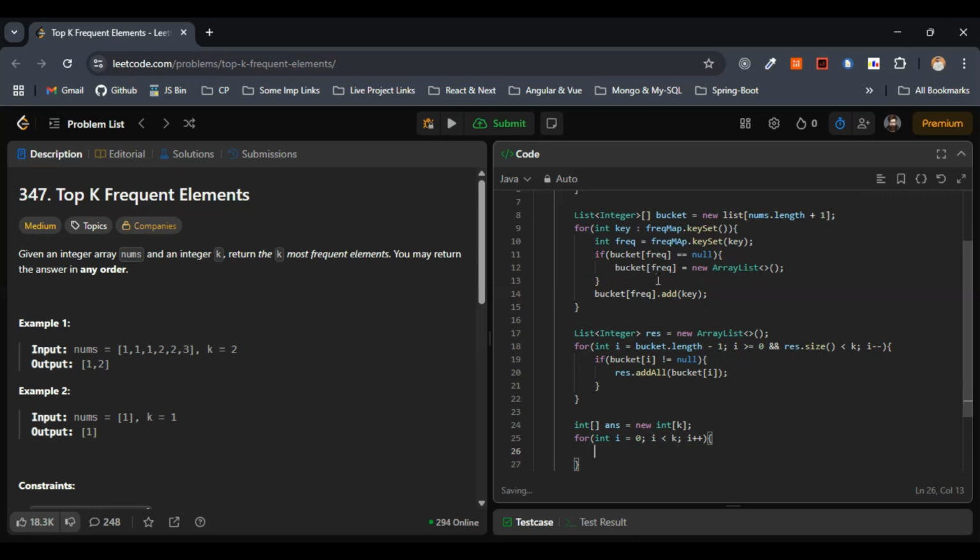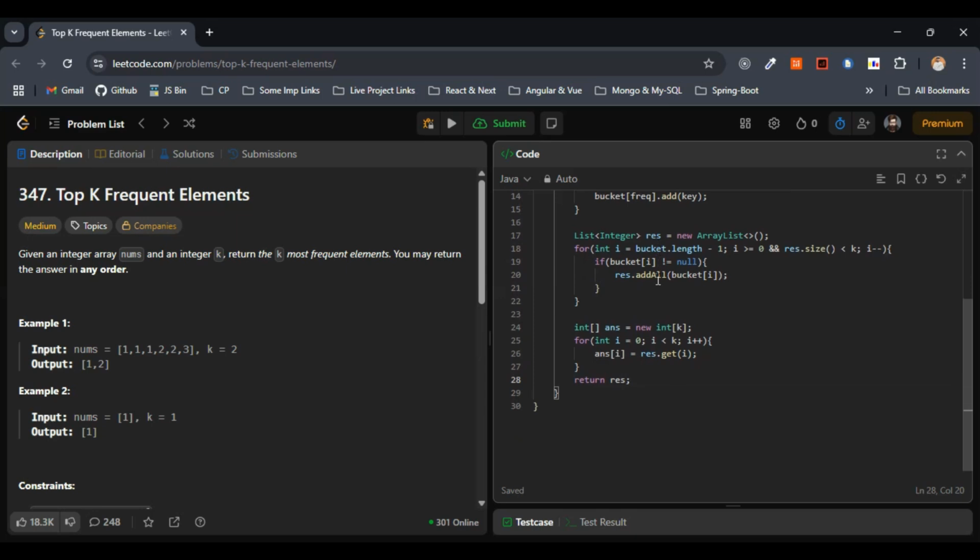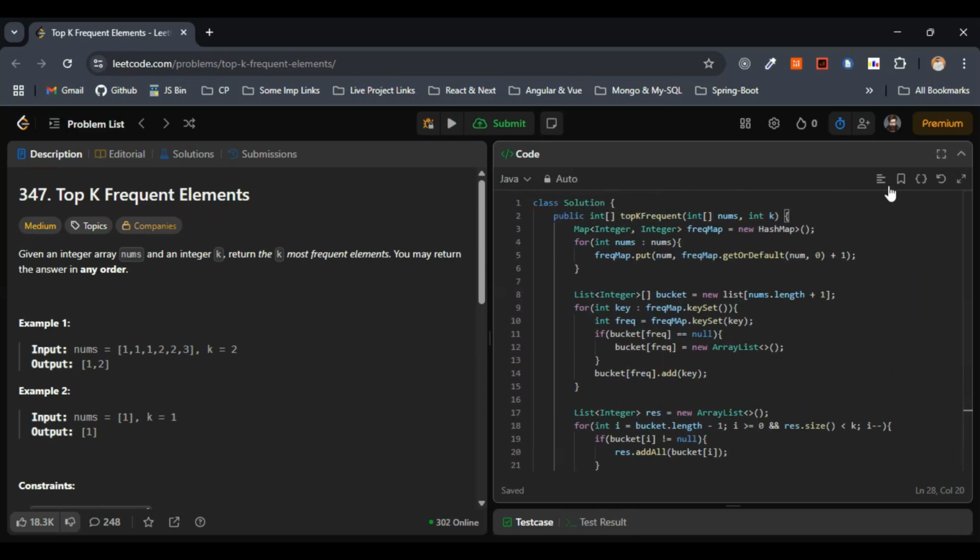So within this for loop, iterated value of the answer equals result dot get of, let me pass the i over here. So this is fine. Final step is, let me return the result. I hope this is clear, right? I hope this part is completely clear. I have just written the answer. So this is it for the code. Let me format the code once and let me hit the run button.